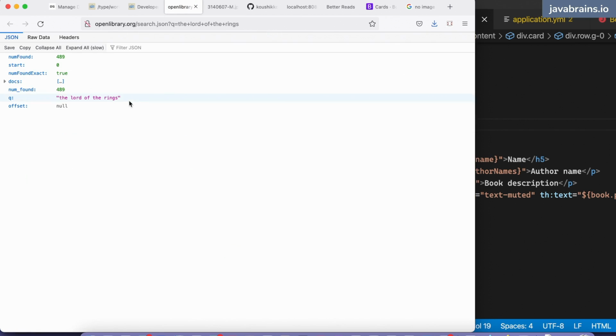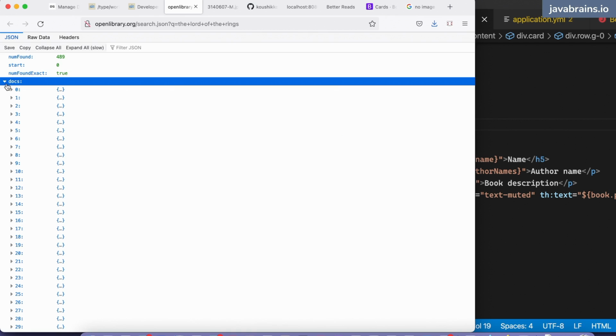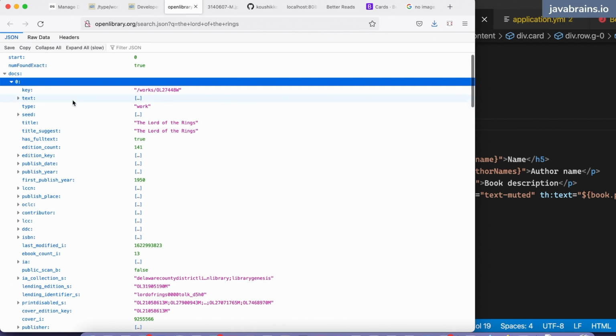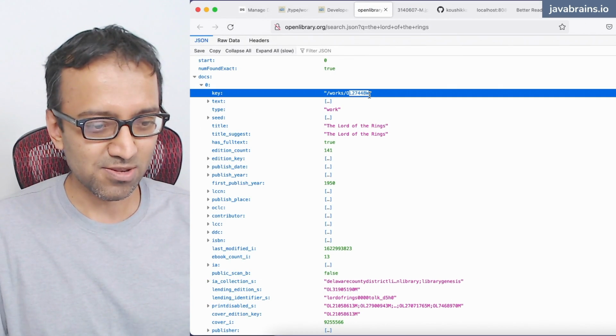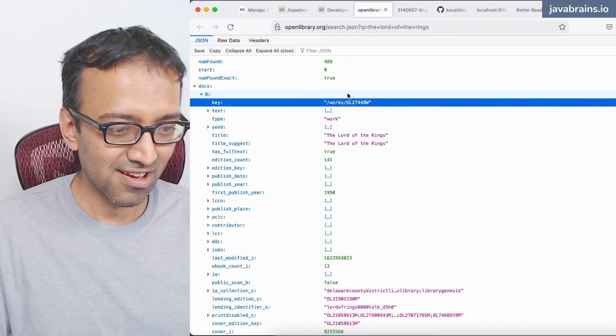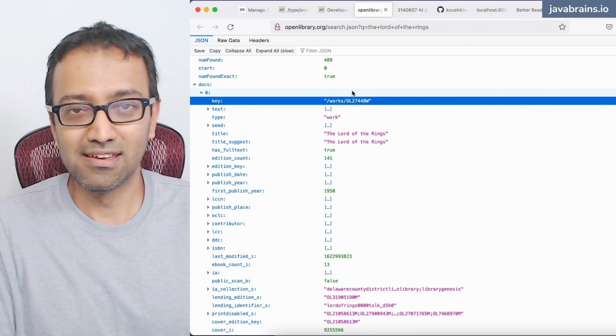So this is going to return 489 records. That is a lot. Okay, so docs has each work, and this is a key, right? So works/key. We already have the key mapped to it. So what we're going to do is we're going to show them a bunch of titles. I'm not going to show 400 and whatever records, right? I'm just going to show like 10.